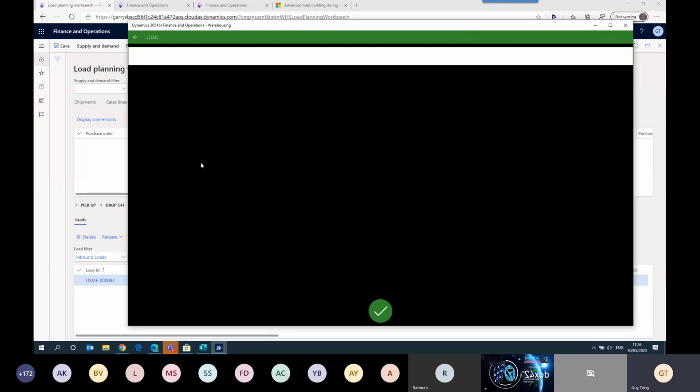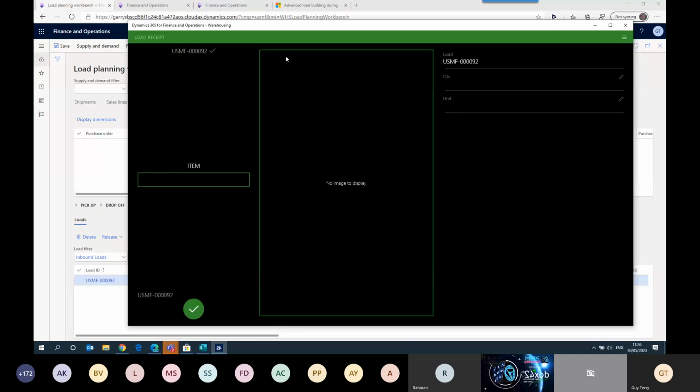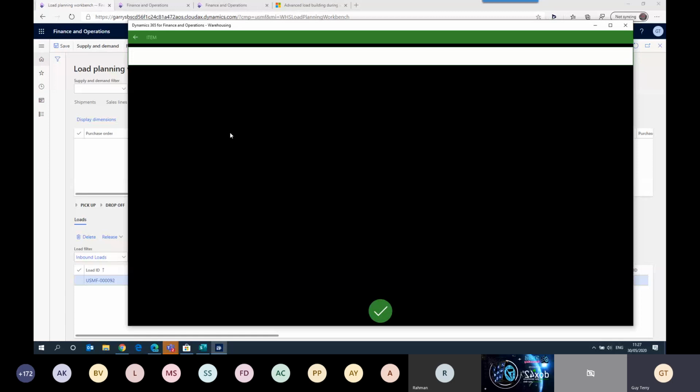So the first thing it wants is the load ID. I can see that is down here, but I've got a piece of paper and I just scan it. Then it's asking for the first item. So I've unloaded the vehicle, and in front of me is a pallet of something. I go up to the pallet and I scan one of the barcodes on the item.